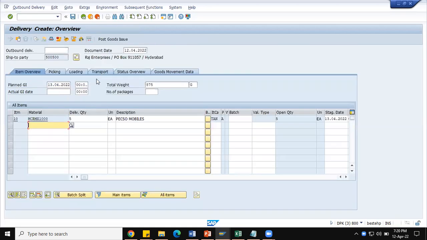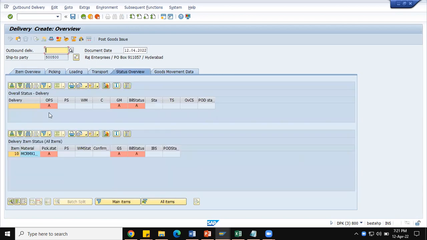See, now the system has taken us to the delivery overview screen. So in this screen the delivery quantity is 5. Now we have to do the picking, packing, PGI, everything, and the batch number also we have to specify. So before going to this entire screen, you can see the status overview. What are all the parameters that are pending?